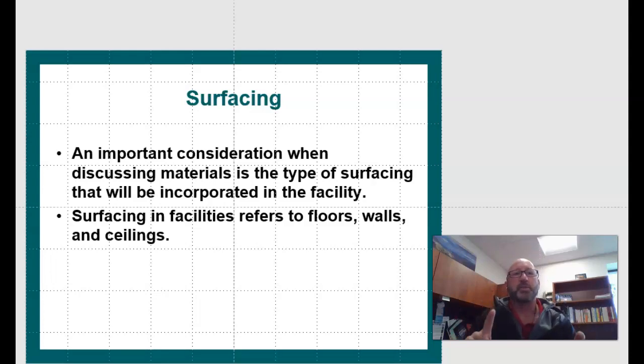Okay, as I promised you, we are talking about surfacing. So an important consideration when discussing materials is the type of surfacing that will be incorporated in the facility. Surfacing in a facility refers to the floors, the walls, the ceiling. Anything that has that surface, okay?